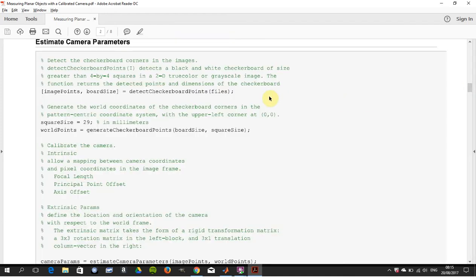So what we want to do here is, first of all, estimate the camera parameters, the intrinsic and the extrinsic. We detect the checkerboard points. We let it know the square size, that's the paper, and we've done that as 29 millimeters square. And we generate what the checkerboard should be, using 29.